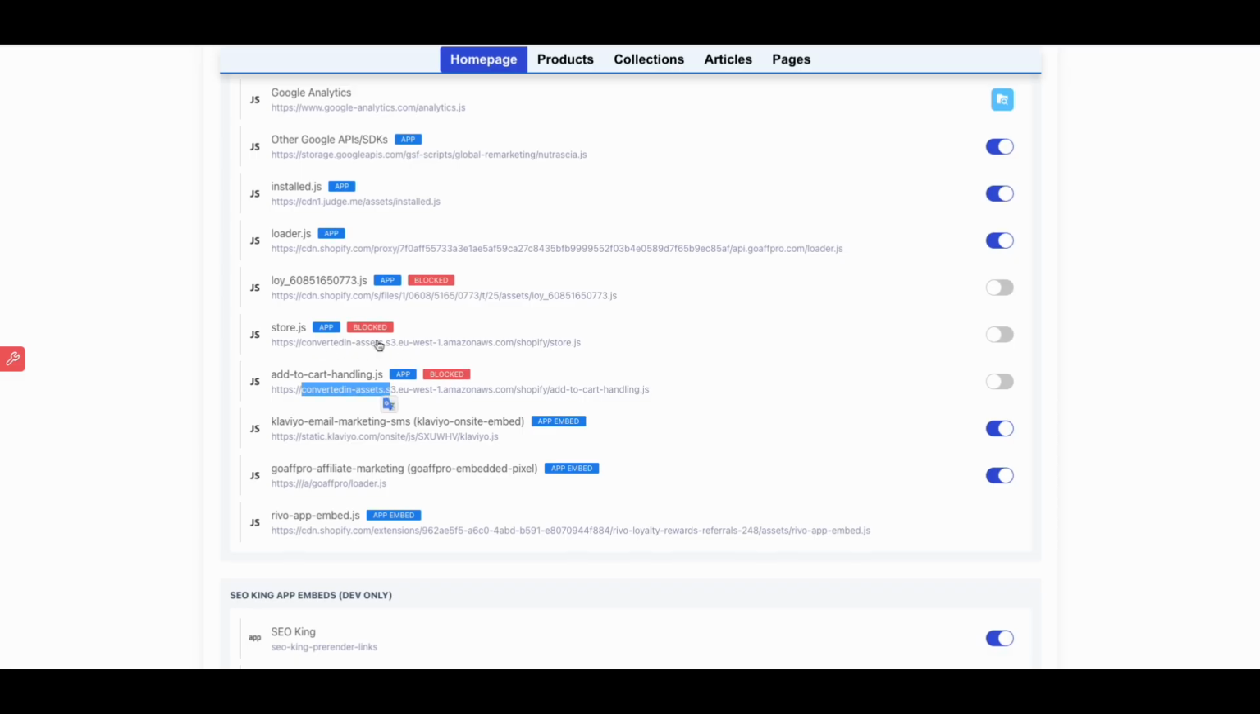So looks like I don't know what add to cart handling is. You could try to turn this one back on. Maybe this one's not a problem actually.